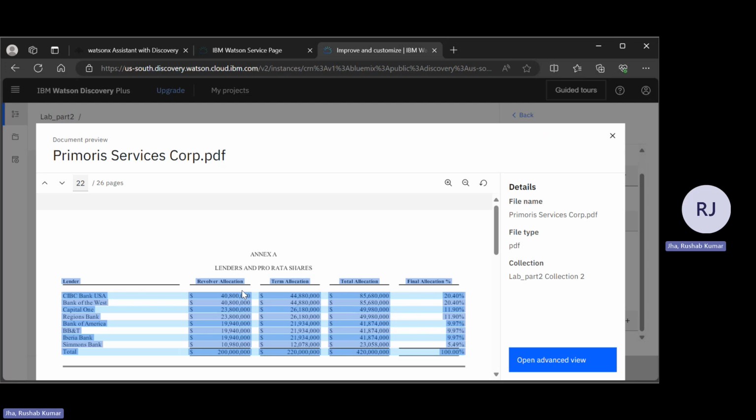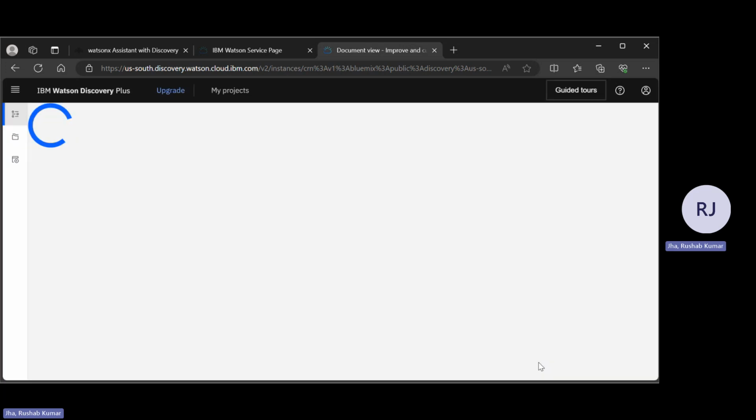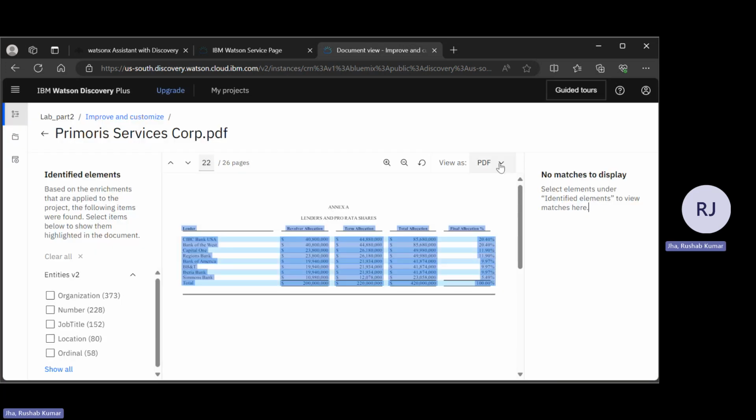Over here in this case, it is blue. It can be green, yellow, anything. Okay. So it does this very easily. And for our data enthusiasts or the knowledge workers who want to work indefinitely within the information or extract more data within, you can open an advanced view and view it in different formats.